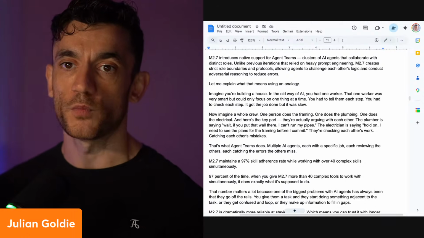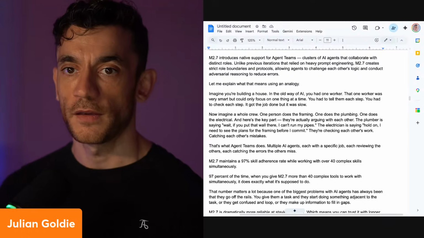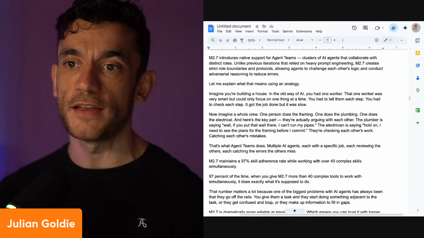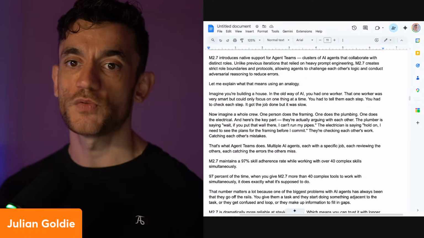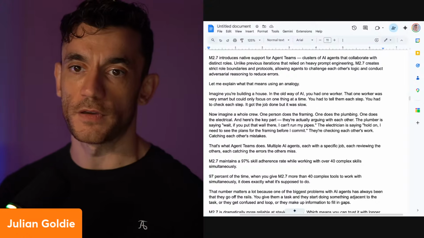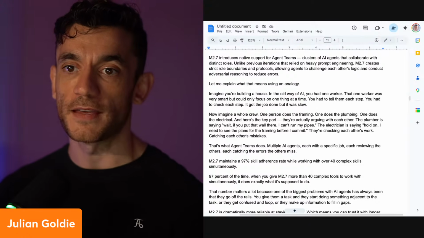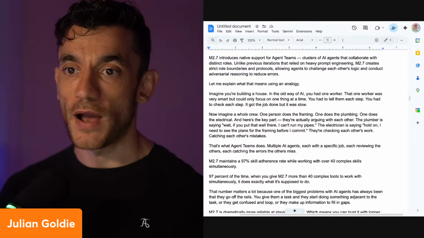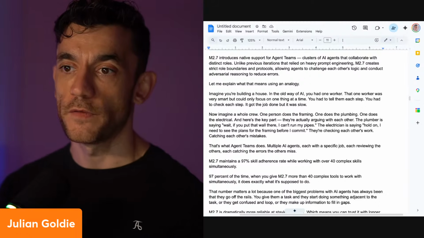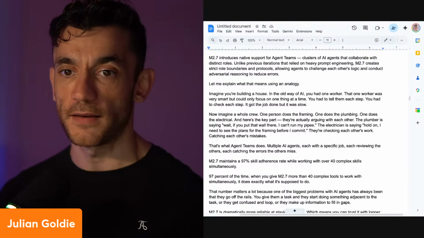They're checking each other's work, catching each other's mistakes. That's what agent teams does. Multiple AI agents, each with a specific job, each reviewing the others, each catching the errors the others miss. M2.7 maintains a 97% skill adherence rate whilst working with over 40 complex skills simultaneously.